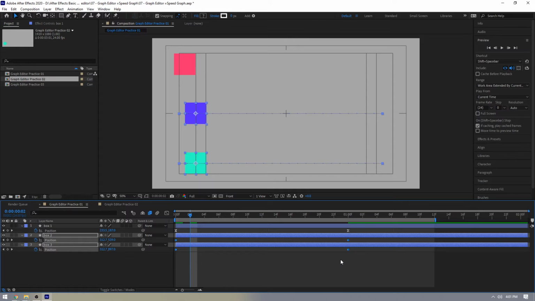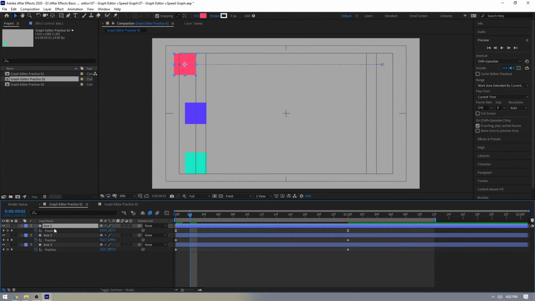Okay, so for your projects, if you want to practice, try doing an ease in for box 1, ease out for box 2, and a mix of ease in and ease out for box 3. So here's what it looks like.